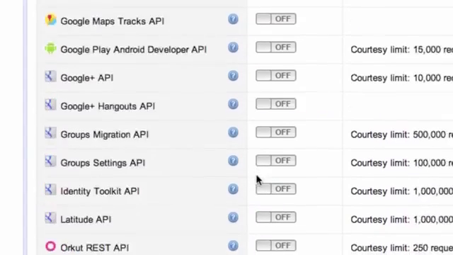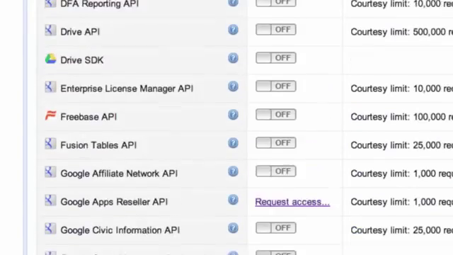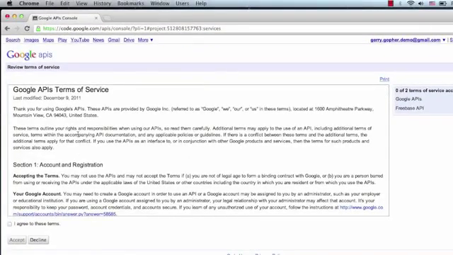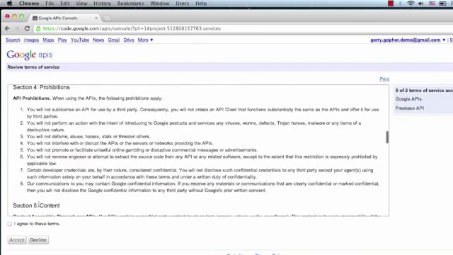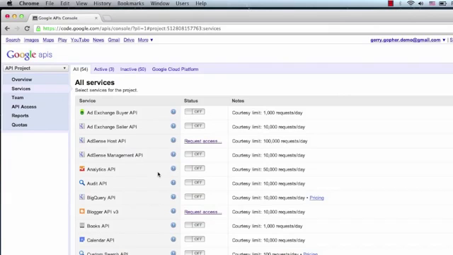The Search by Topic code sample requires the use of the Freebase API, so we'll need to enable that as well. There's a separate Terms of Service that we'll need to read and accept. Once this is done, we'll need to access our API keys.